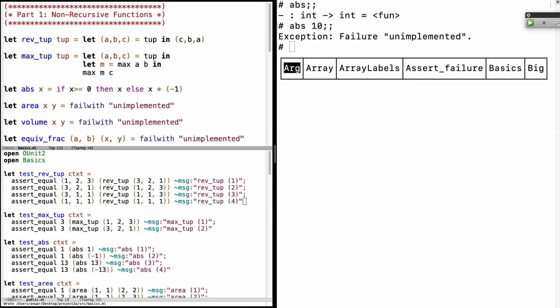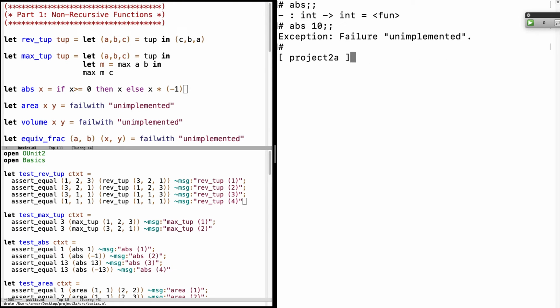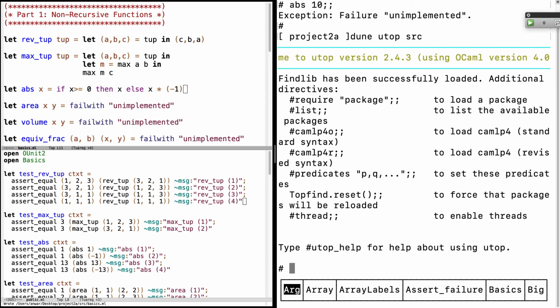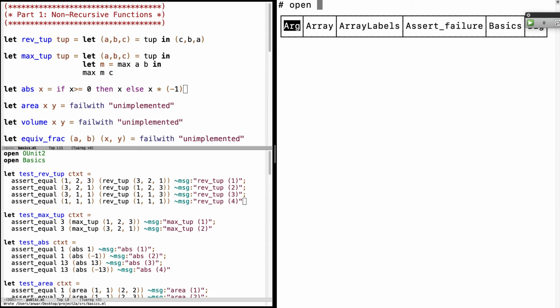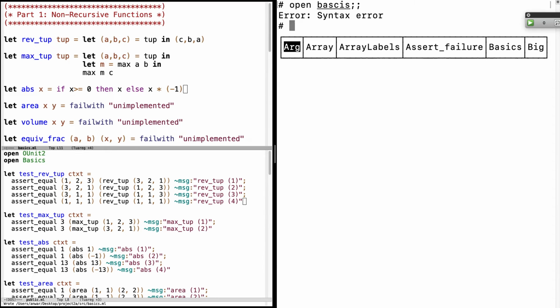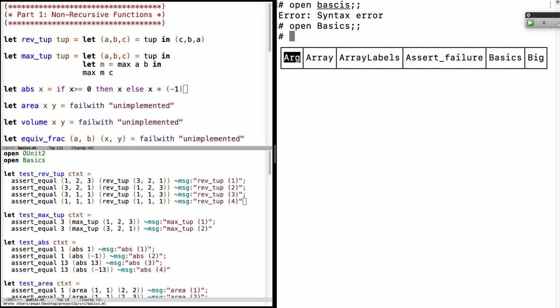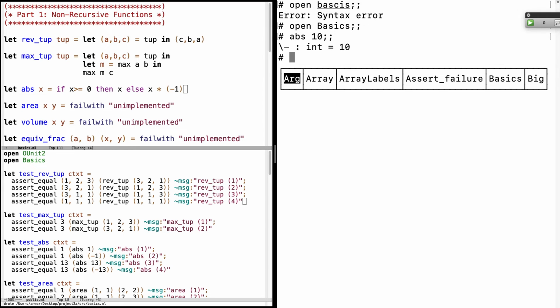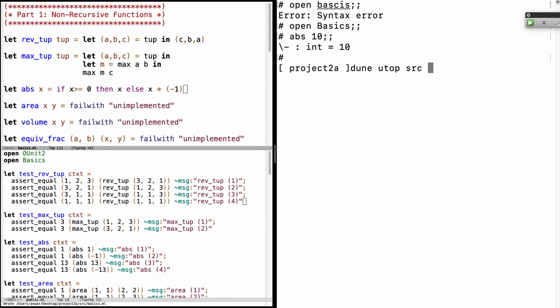That's my ABS function. Now I load it again, open Basics. What is it? It's uppercase, okay? The module name starts with uppercase, Basics. Now I'm going to call ABS 10. Remember, it didn't work earlier. I'll try again. It worked, right? If you want to test it, exit, and you compile.